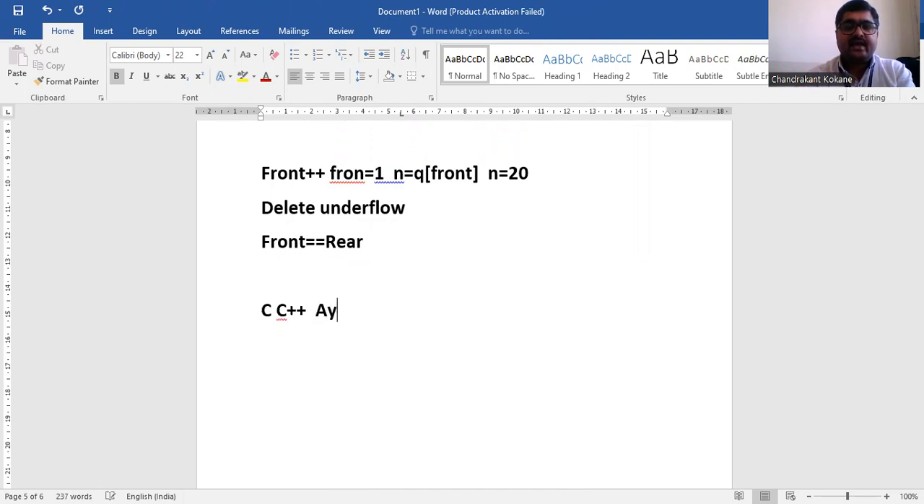As we are using an array as a home for the queue, you can also implement the queue with the help of a structure. Okay, structure data type. So what is a structure?